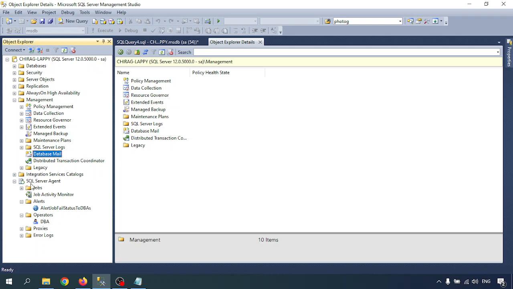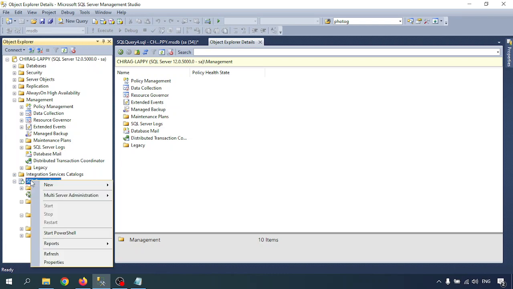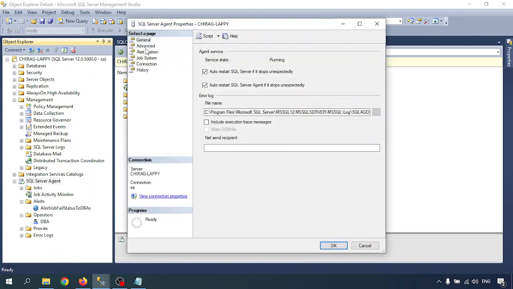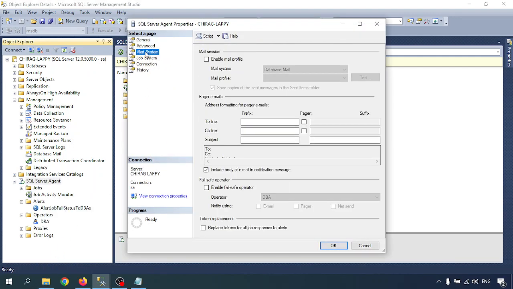So I have to configure the database mail to the SQL Server Agent. Right click on the SQL Server Agent, go to Properties, and there is an Alert System. In the Alert System, there is a checkbox, Enable mail profile. Click on that. There is a database mail, so select the database mail system, and in profile name you will get your profile, mail Chirags tutorial. If you have multiple mail profiles, you can pick from here.